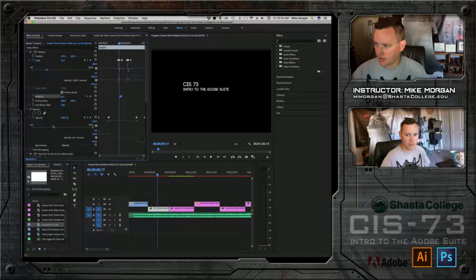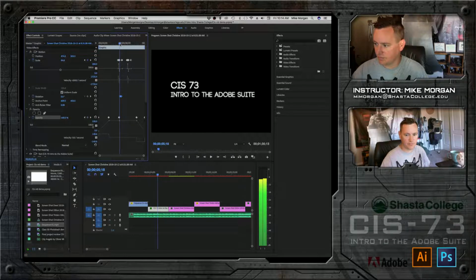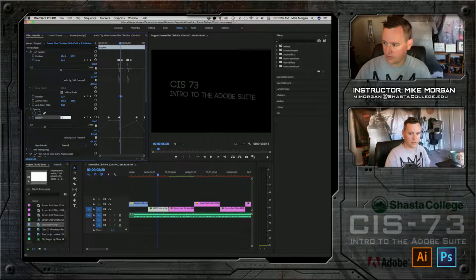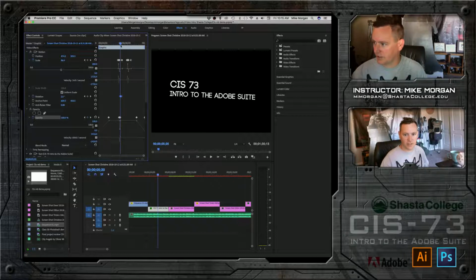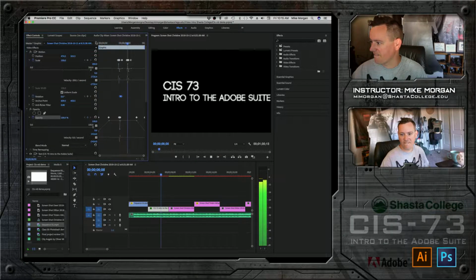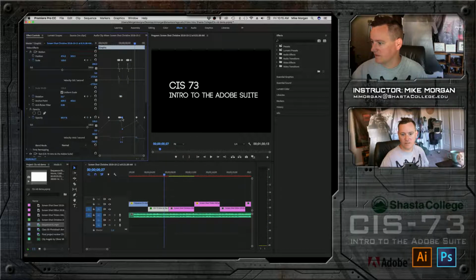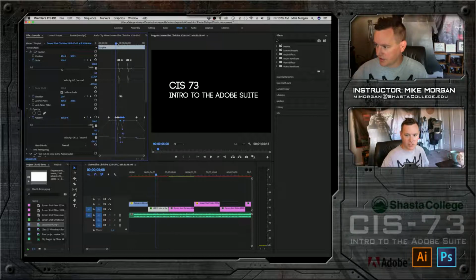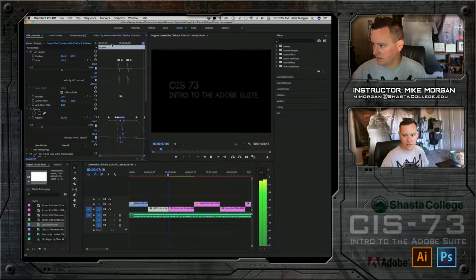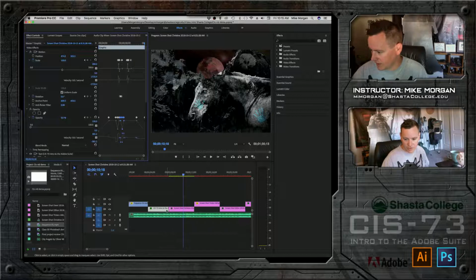So opacity, we'll hit a marker here. We'll move just a fraction, we'll go all the way down to like very light gray like that, and back to 100. Okay, let's take a look at that. Let's see what that looks like. See it shift a little bit in grayscale. I just copy pasted it again. So that's pretty sweet.